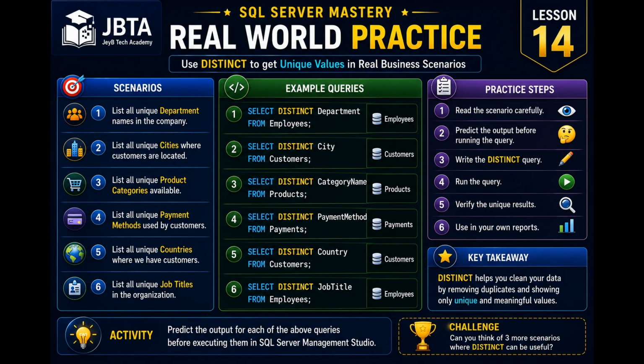Next, imagine an e-commerce application. The website needs to display a list of available product categories in a filter. Instead of showing electronics hundreds of times, SQL Server returns each category only once. This creates a clean and user-friendly shopping experience.